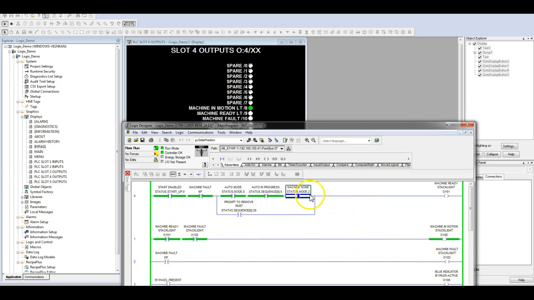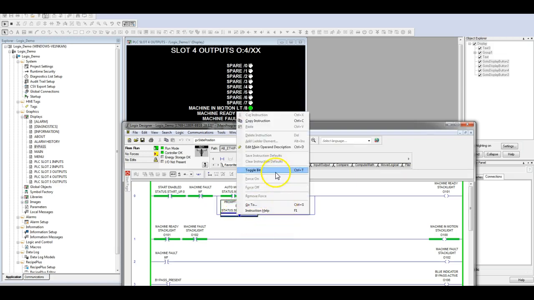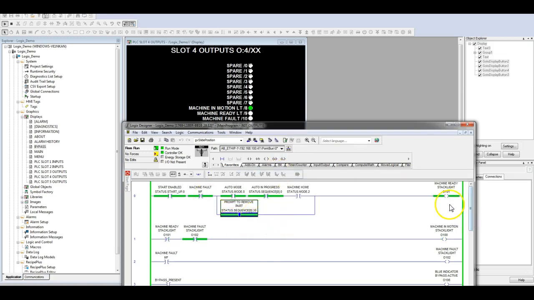So it's between status mode being start of the auto sequence and the end of the auto sequence. It's between these two, so therefore the machine is in motion. When the machine gets to a completed cycle and the part is ready to be removed, we will get this indicator. Then we will say that the machine is ready. Okay, so let's do that again.